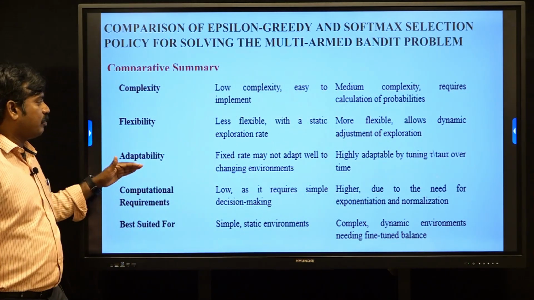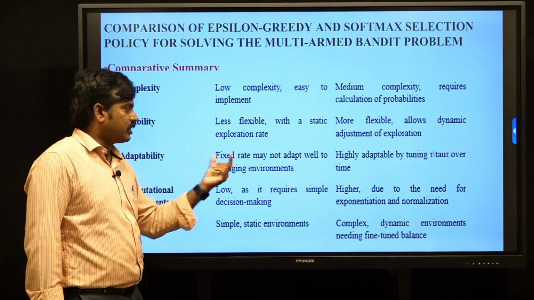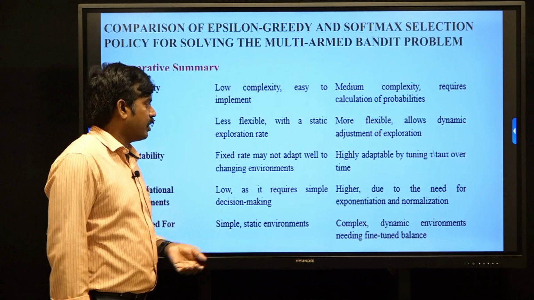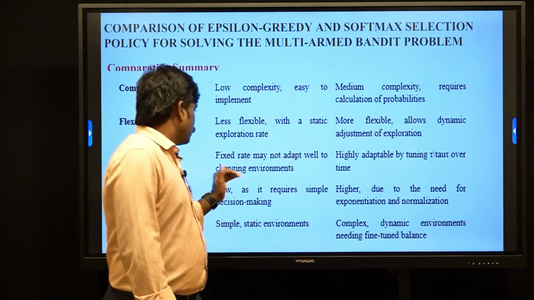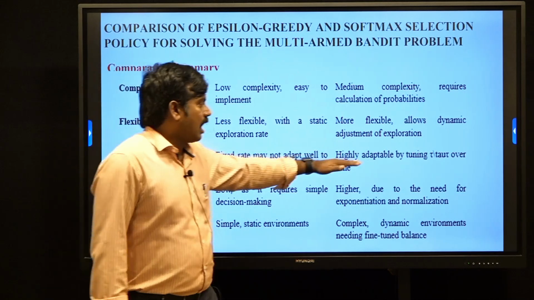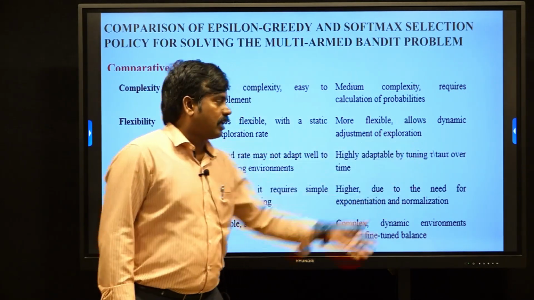The next one is adaptability. Epsilon-Greedy is fixed. Why is it static? It is suitable for a static environment, so it has a fixed rate and may not adapt well to a changing environment. Softmax is highly adaptable. It can be tuned to any type of environment.